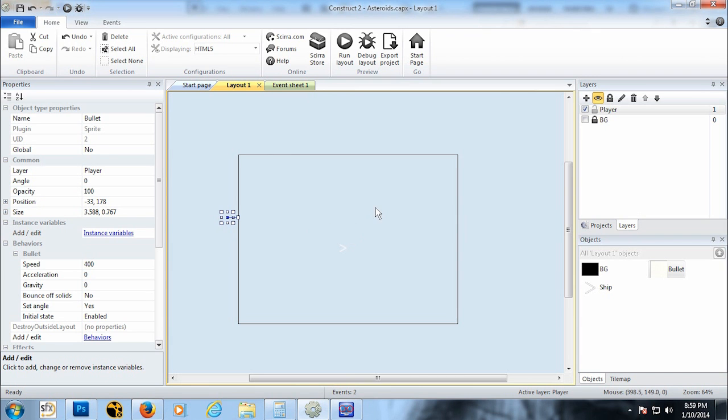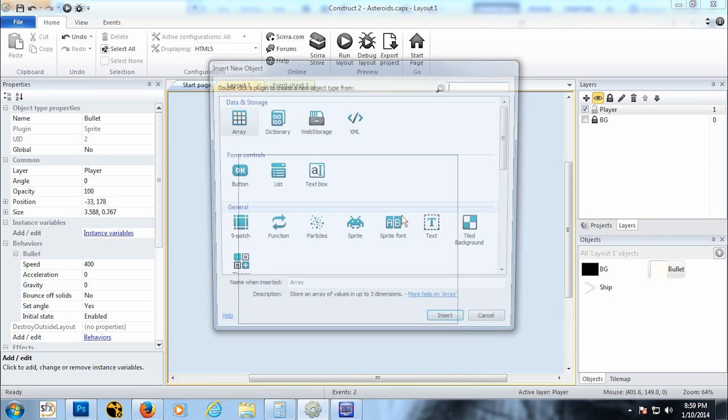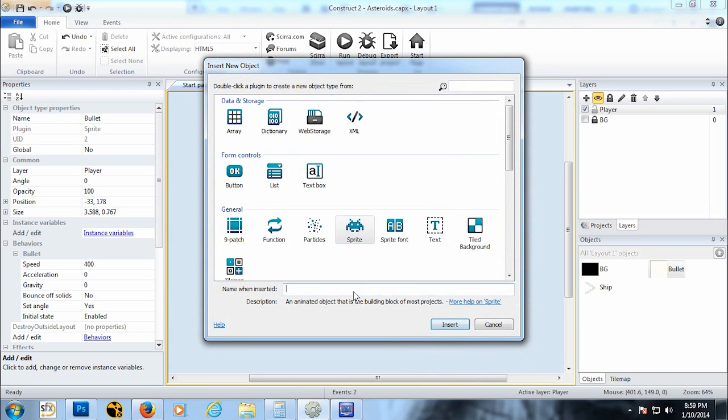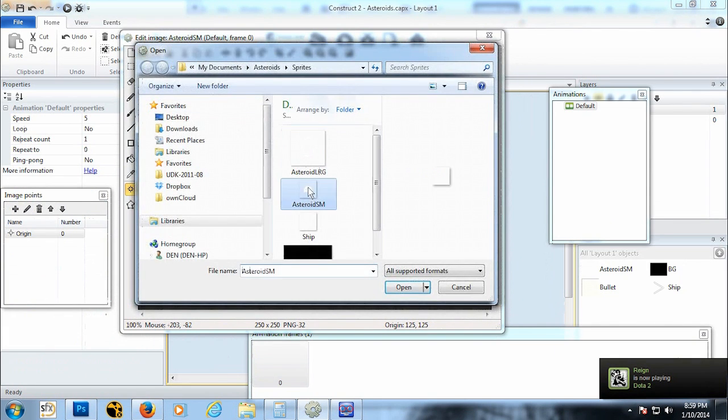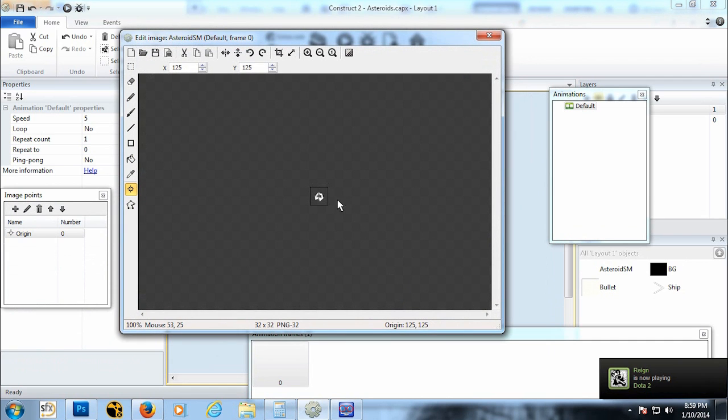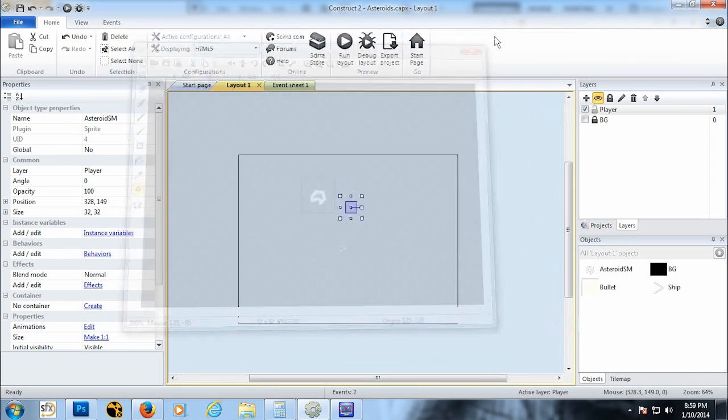Let's add some asteroids in to try and kill us. So we're going to add and insert a new object. We're going to go to sprite. This will be asteroid. We'll start with the small asteroids. Asteroid SM. File open. Choose our asteroid SM. And there we go. It's right there. Look at the little asteroid. It's so cute.